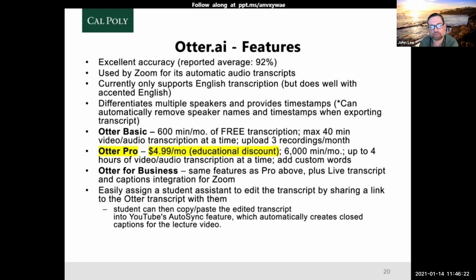And then the business one, which is one that I'm currently using, has the same features as the Pro above, but it provides this live transcript and captions integration for Zoom. But now that Zoom has its own, which is essentially using Otter, that's not, I don't think, as critical a feature. The business license is mainly just for allowing you to manage teams of folks that are using Otter.